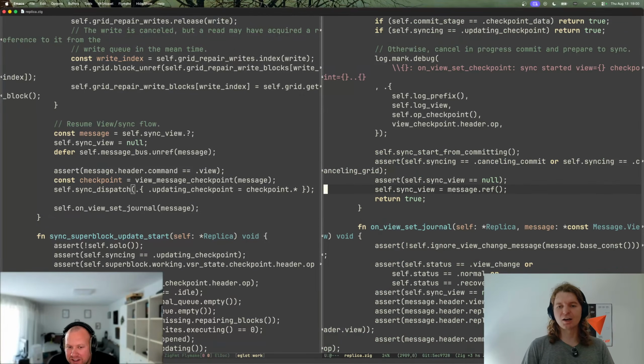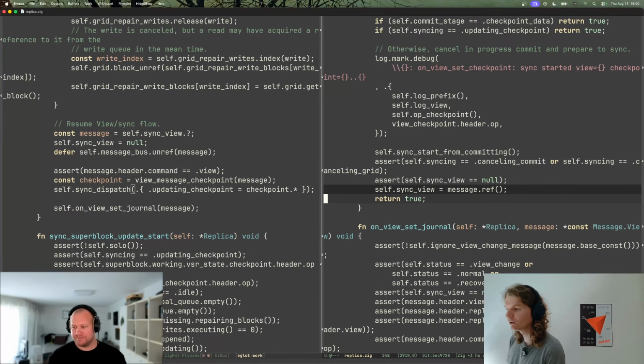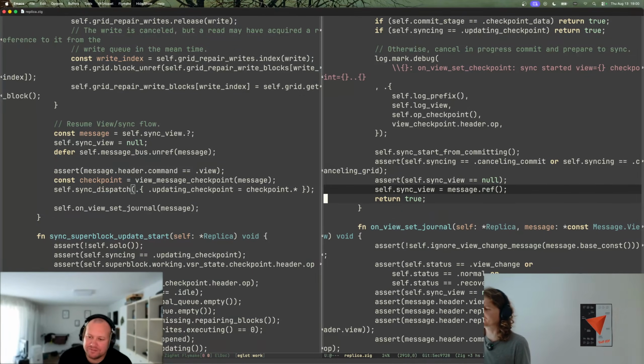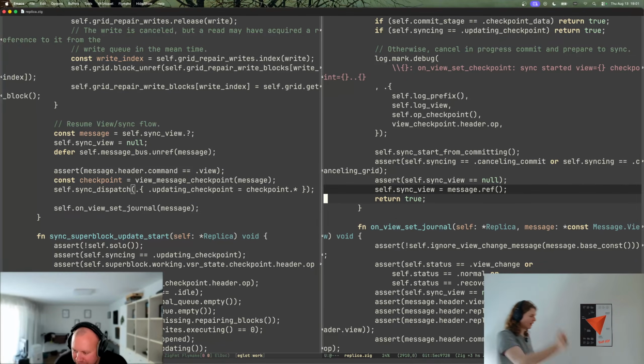Yeah, so this is the serialization point: self.sync_view = message.ref. Once you've done that, you're fully locked into this state sync. It will take some time, but the time is guaranteed to be bounded. You will only have to wait until essentially all IOs submitted to your local disk finish, and those cannot run indefinitely. And after that, you will change to that view.